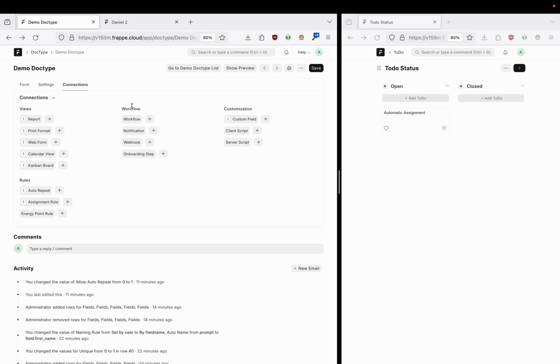Workflows. This also we will cover in a future video. Also customizations, custom field, client scripts and server scripts. This we will also cover in a future video.